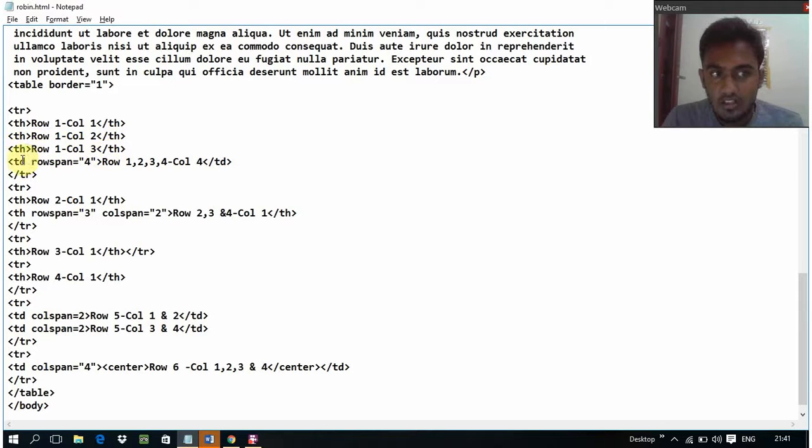Okay, td means table data. If you want to merge something, you have to use a keyword called span. If you want to merge rows, you have to use rowspan. If you want to merge columns, you have to use the colspan keyword.